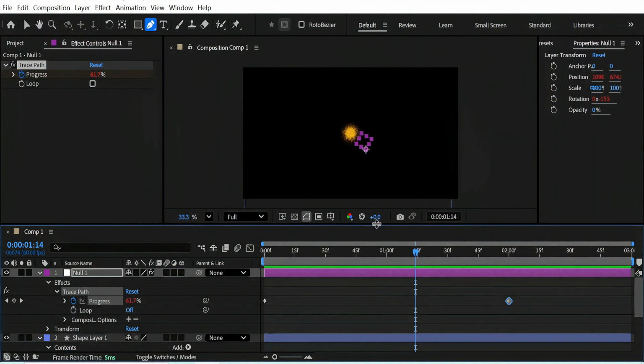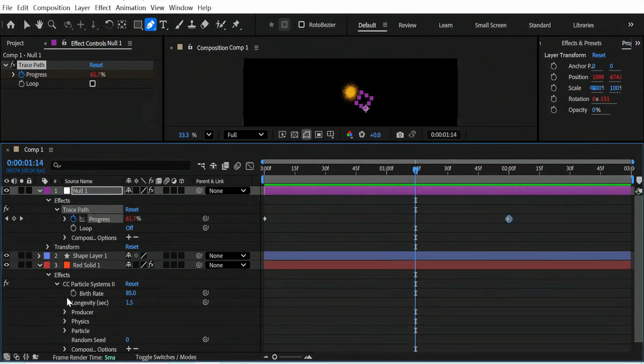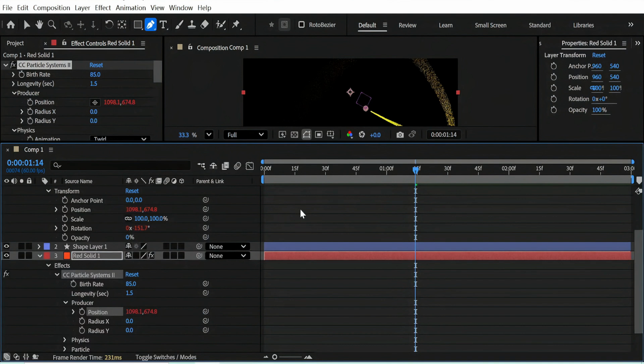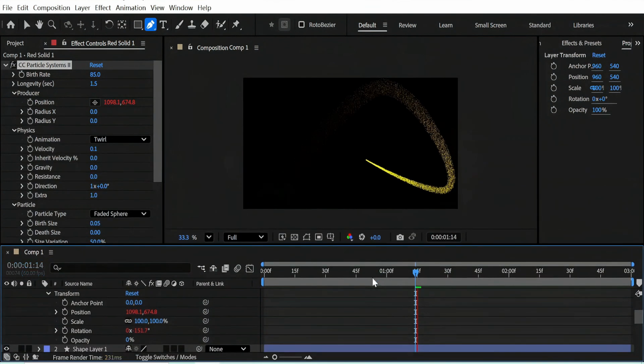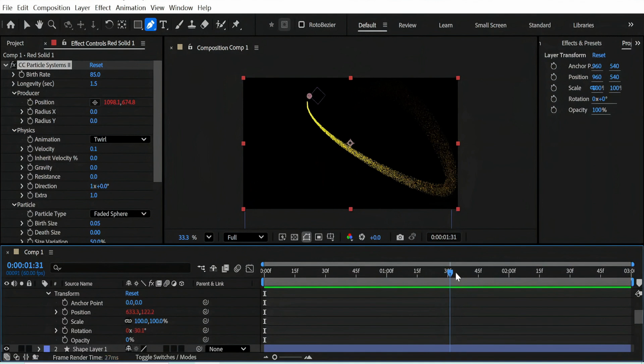Now, we'll link the producer's position directly to the null object's position. And there it is. The trail is now following the path beautifully.